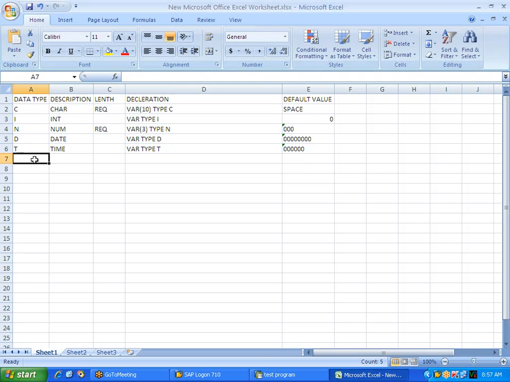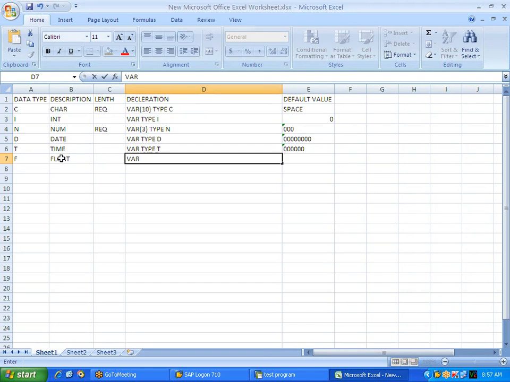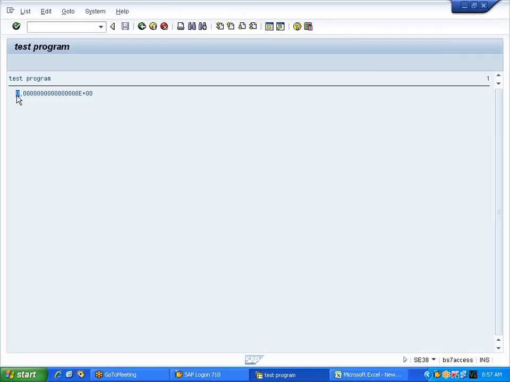So now you can mention here the next data type is float. Length specification is not required. You can declare it like variable TYPE F. The default value is this one.